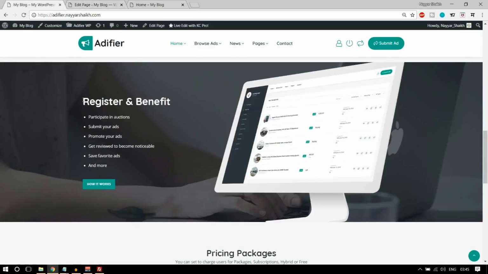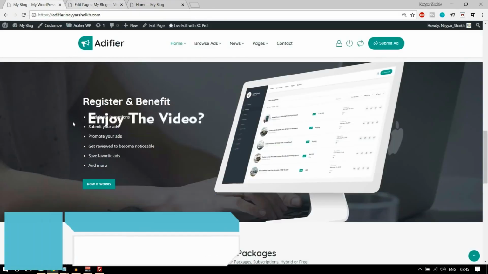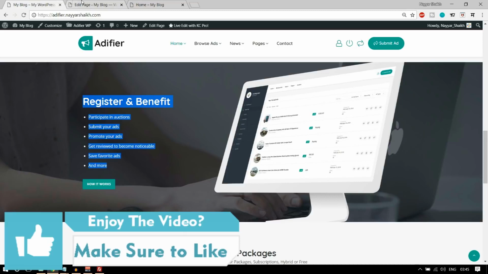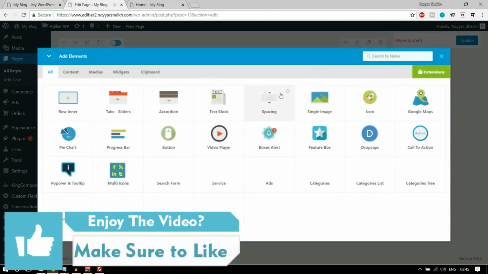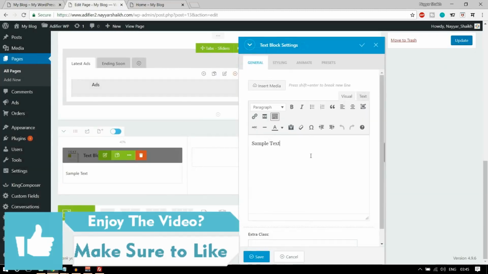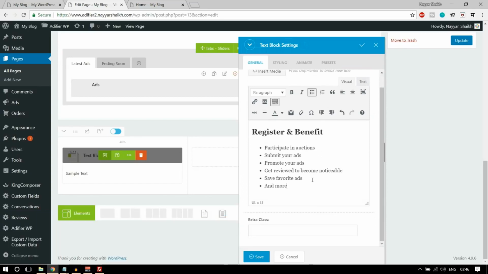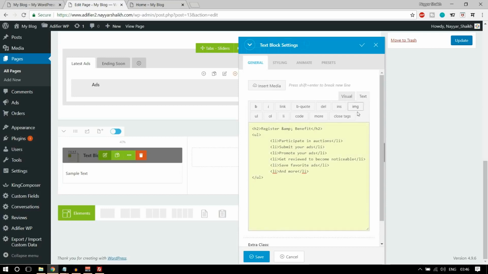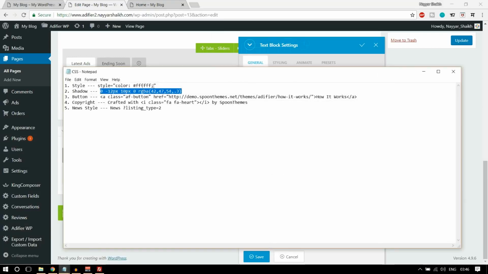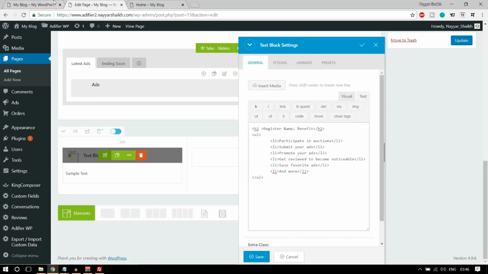Now let's add this simple text over here. Copy this simple text from here, click on add element and select this text block, and let's paste everything over here. Okay, so we have this thing. Now again, you can go to this text, and after this h2, you can paste this thing, style is equal to color white, because we want all the text color white. Okay, and click on save.